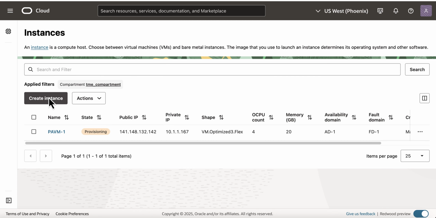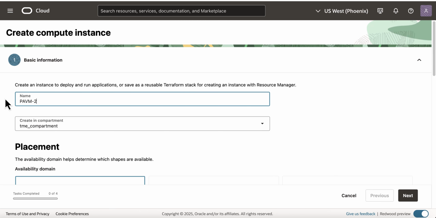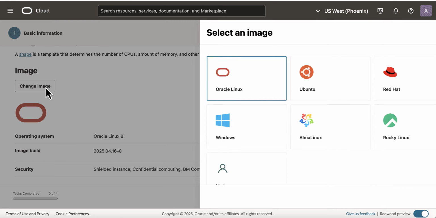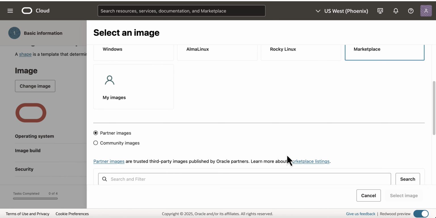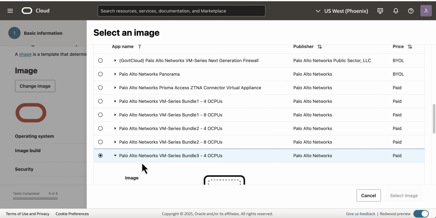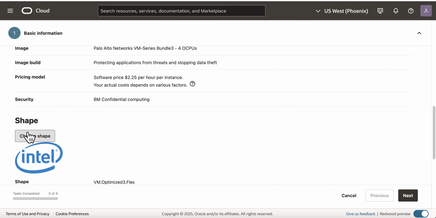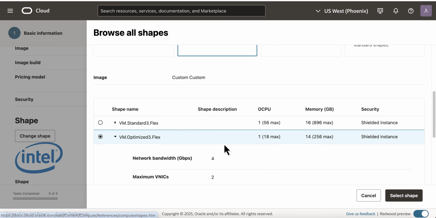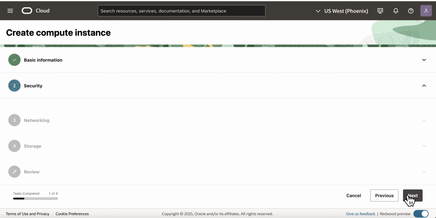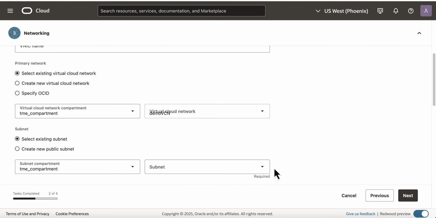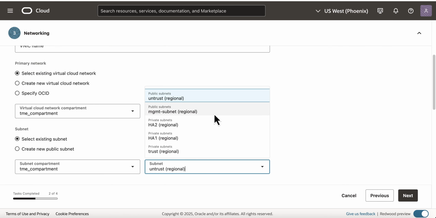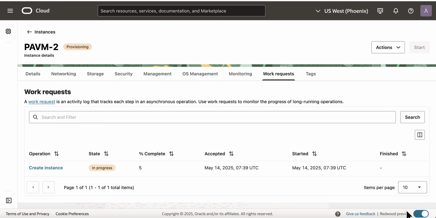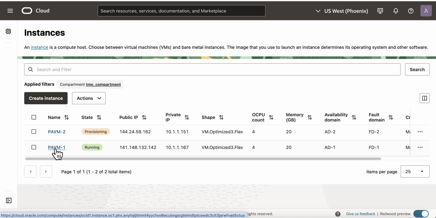Similarly, we will create the second instance for VM Series Firewall. Place it in the availability domain too. Select the same Pay-Go bundle image and version from Marketplace. Next, select the same shape we selected for VM1 of 4 vCPU and 20 GB memory. From Networking section, select the Demo VCN and Management subnet. Click Create. Once we have the instances ready, we now move on to attaching the NICs to the firewall.